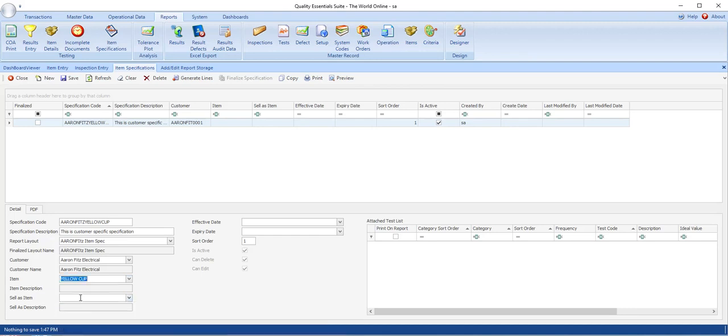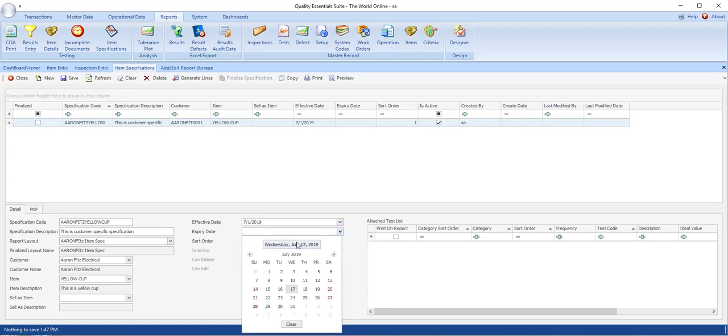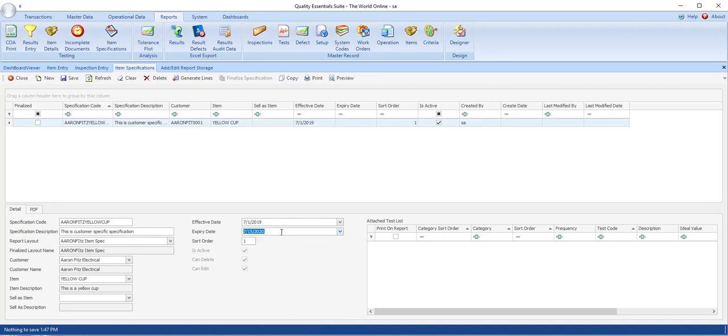And then we have a sell as item. So if we sold Aaron Fitz this yellow cup as a yellowish cup, you could put a different sell as item so that when they got the specification, it would show their particular item number. So the effective date is, let's go Monday the 1st. The expiry date of this is going to be, let's say not 2019, let's go 2020, sometime in July 15th. So this specification has a particular lifespan and it will expire in 2020.